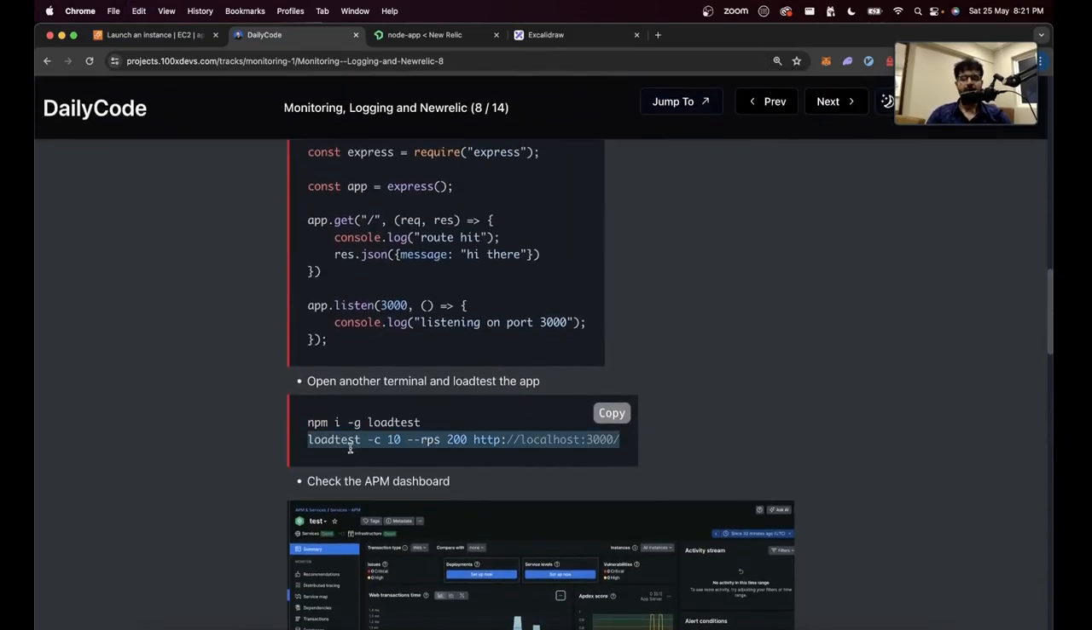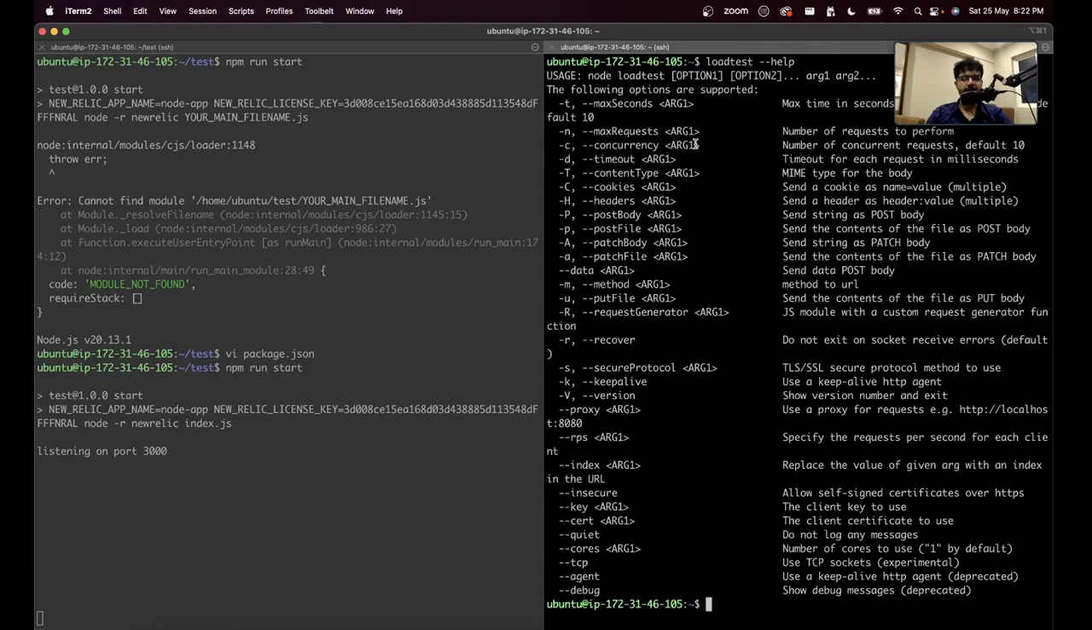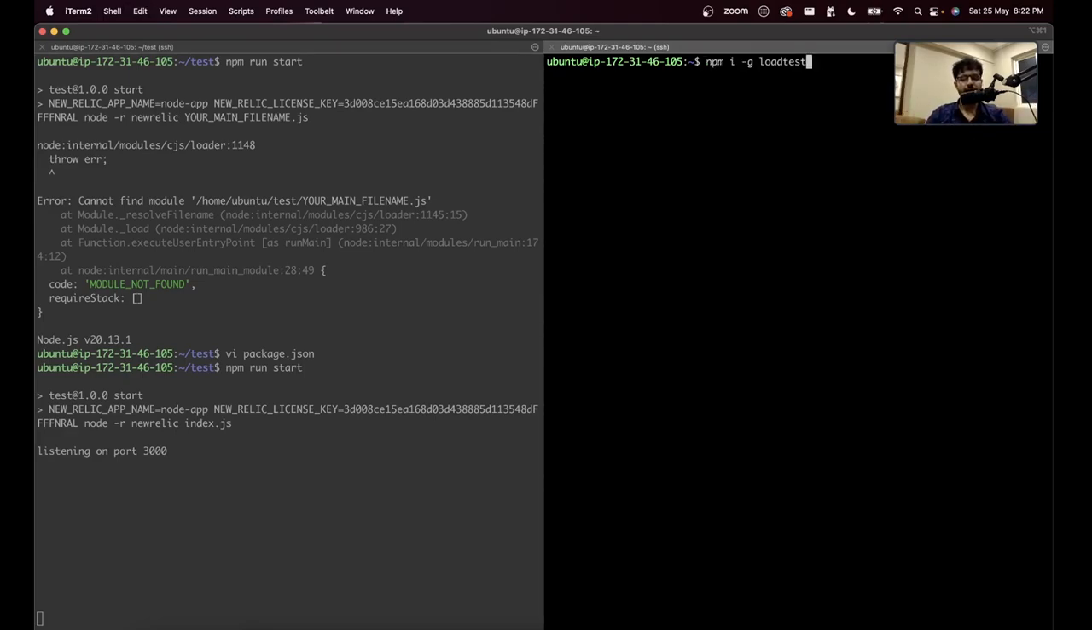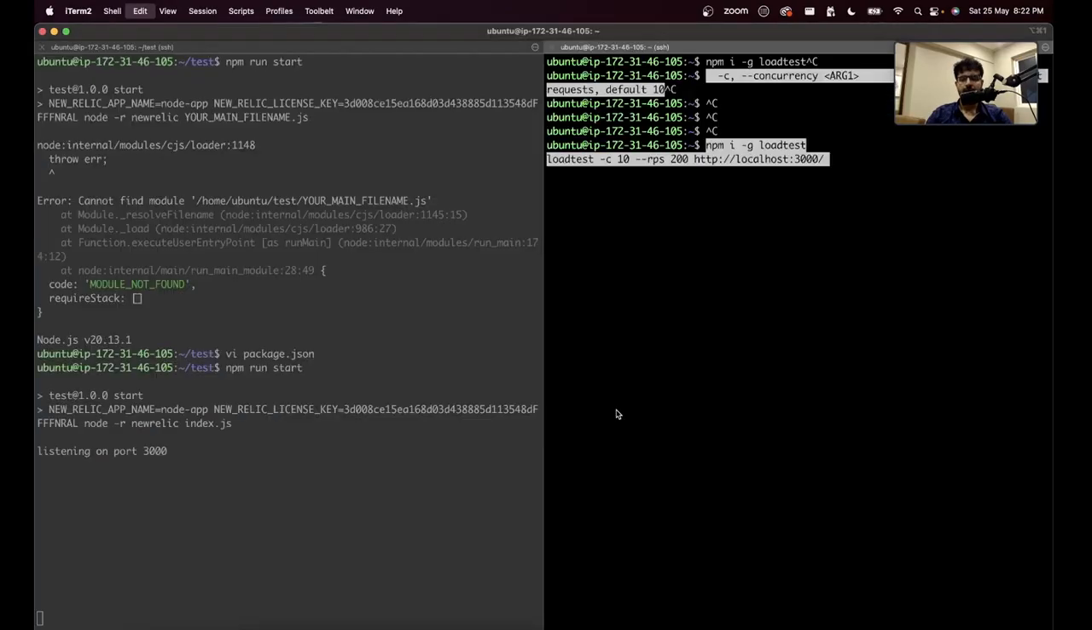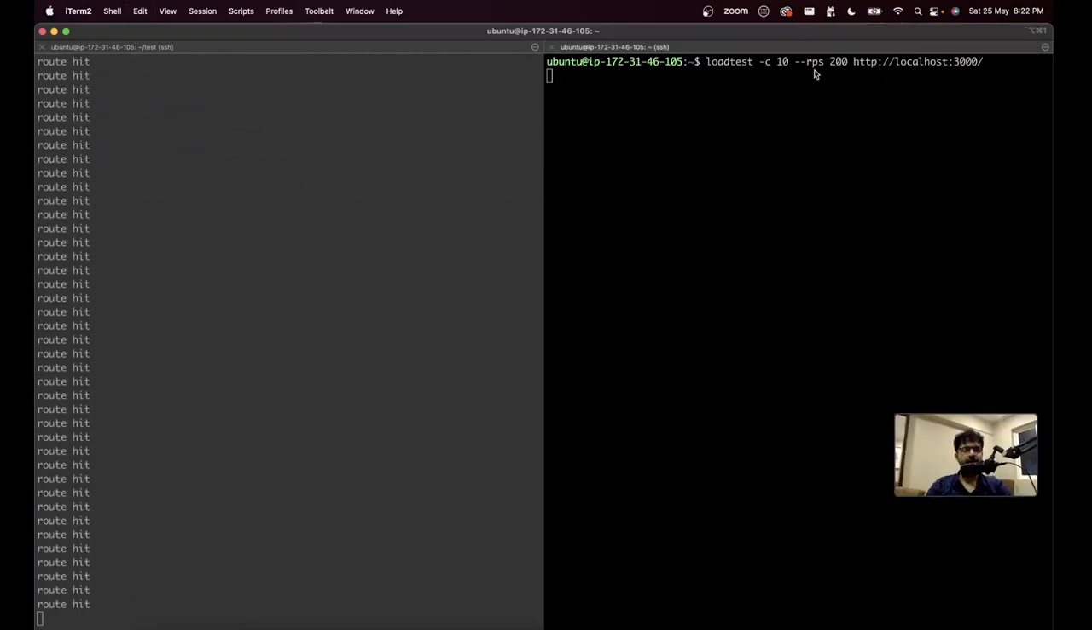This is the command that you can run. It says load test. I think this means the number of threads that should spawn, or maybe the number of times you have to do it. Probably the number of times that you have to do it. You should Google this flag. We can also do load test --help. -c means concurrency. Number of concurrent requests, which means at a time you should send 10 requests, and the requests per second, I think that's what RPS means, is 200. Again, we can just look at it.